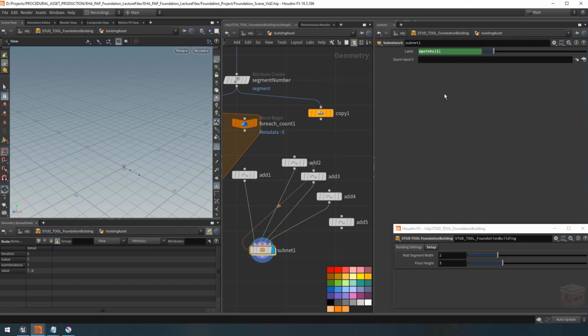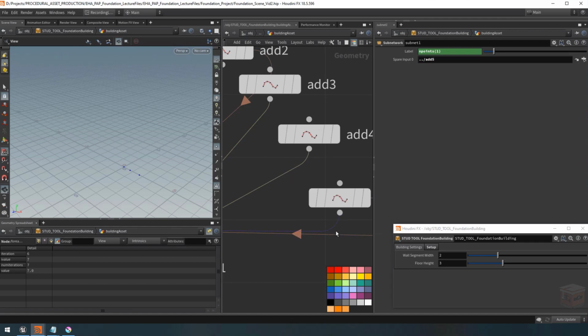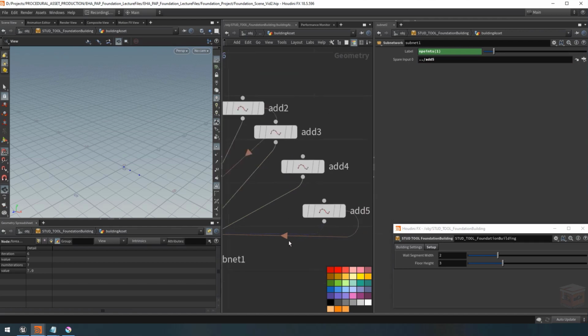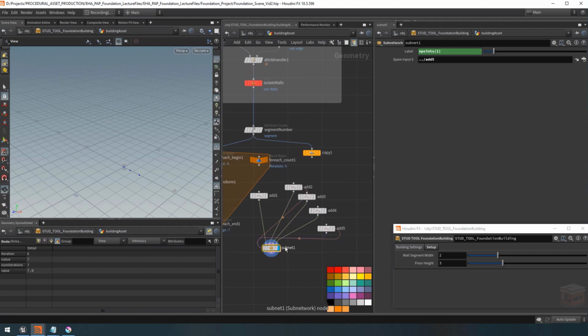Now to do that, I can of course just type the address. So in this case, let's go ahead and type /add5. And there it is. And now you see how it's created a link to this node. Plus it's created this little dotted purplish blue line. And this one means that this node is currently being referenced by a spare input.